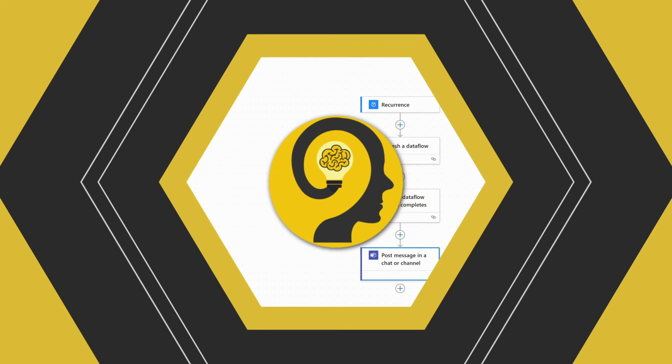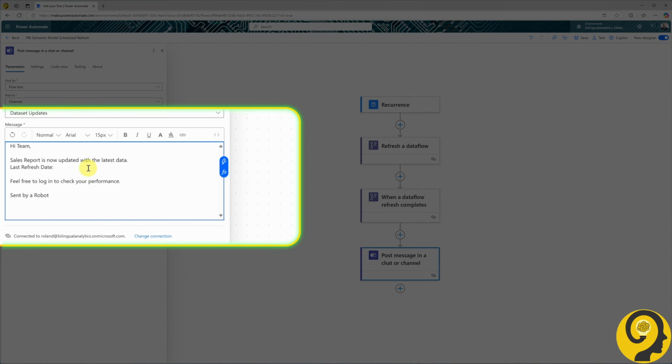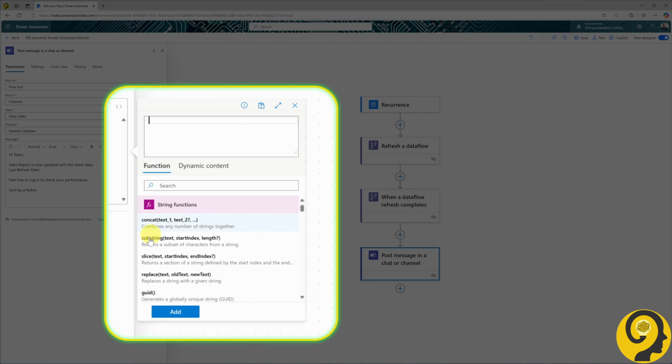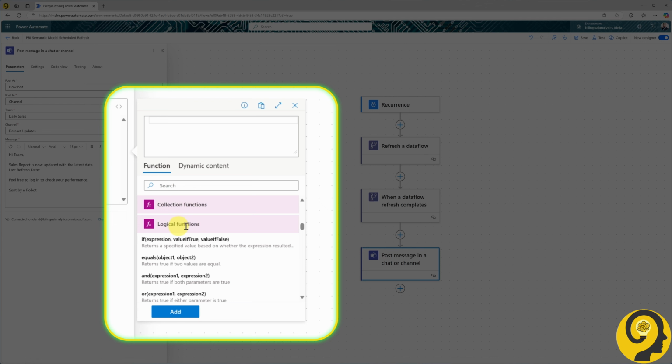Ready? Let's get started. To use an expression as an action's parameter, all we need to do is click into the parameter field and hover over the blue helper bubble. Then click on the FX button. Just like that, we have access to the functions. By default, the available functions are listed here with a brief description of what they do and their expected outcomes.